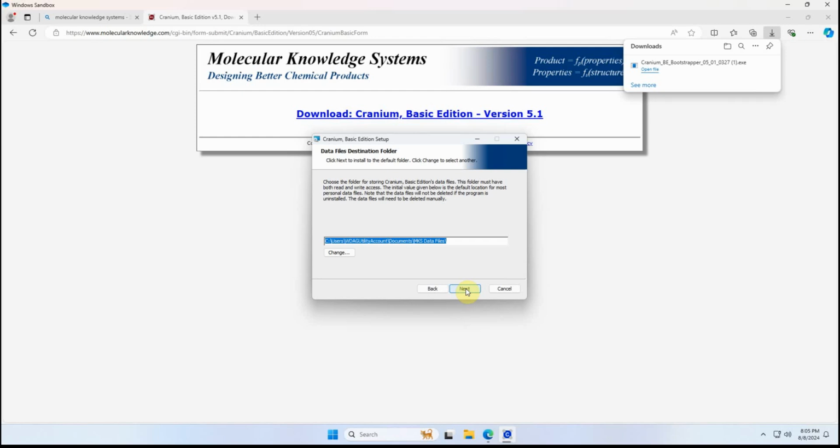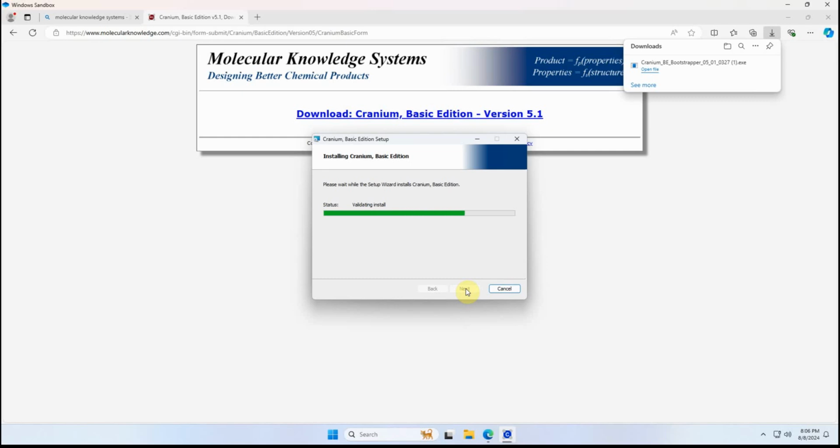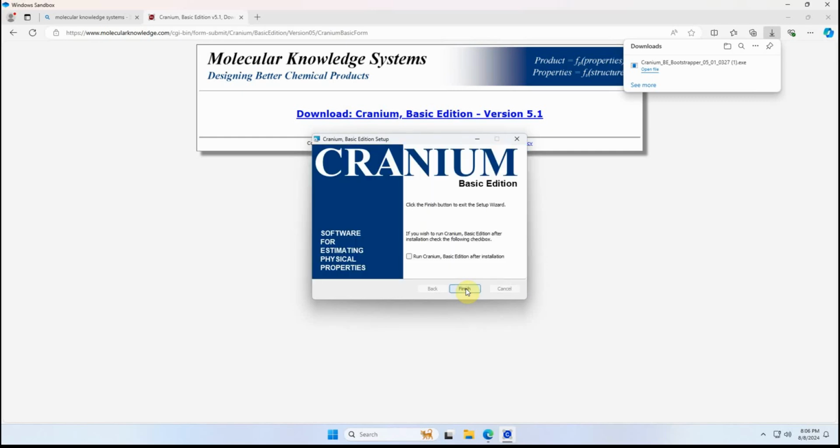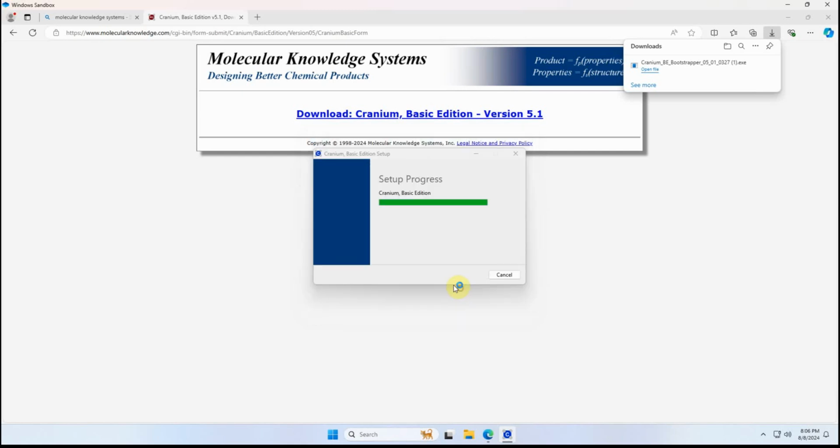Press the Next button. The installation program now has all the information that it needs to begin the installation. Press the Install button. The installer will install the executable program, copy the data files, and create Start menu shortcuts linking to online documentation. Once the installation is complete, the installer will display a dialog giving you the option of running your newly installed version of Cranium. Check the checkbox and press the Finish button.